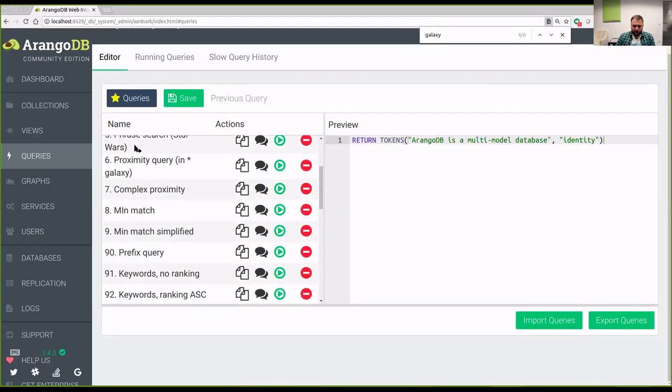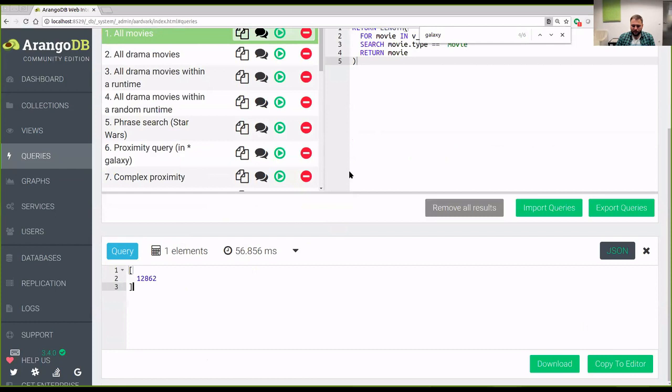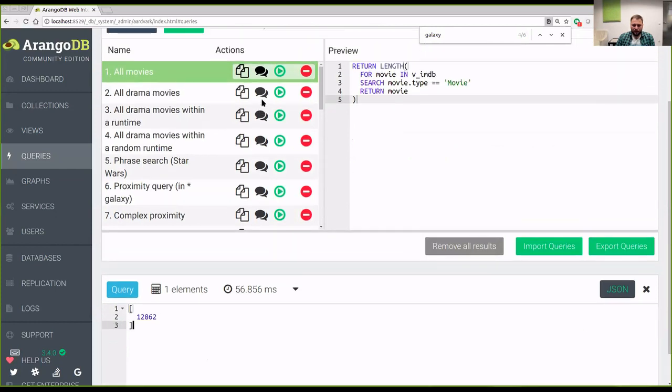Okay. So first of all, since we are working with the IMDb database, we are mostly interested in movies. Let's count how many movies it actually has. Let's execute this query. Yes, and we got the result. Then we can specify search criteria to get only drama movies.